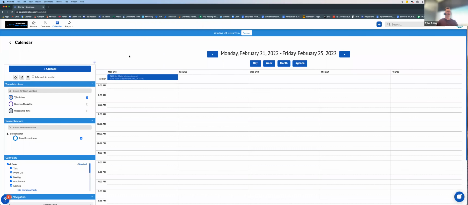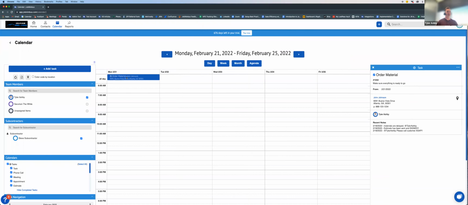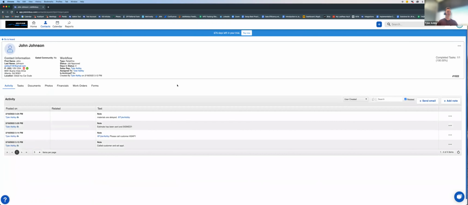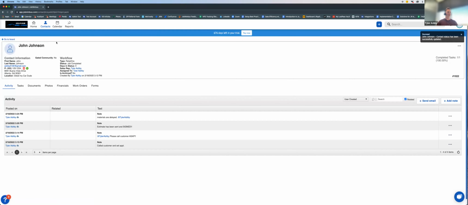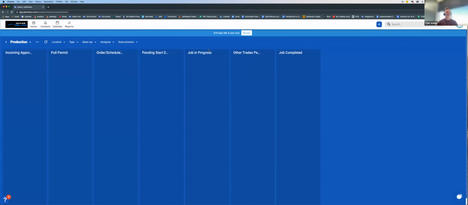Now let's go back to our contacts so that we can update the status. So we'll go back to John Johnson, and we will change the status. And you know what? Let's go ahead and say that the job has been completed. So we will change our status. We'll go back to our board so we can see what that looks like. And it will do the exact same thing as before. When we complete our sales, it's going to notify our production manager.